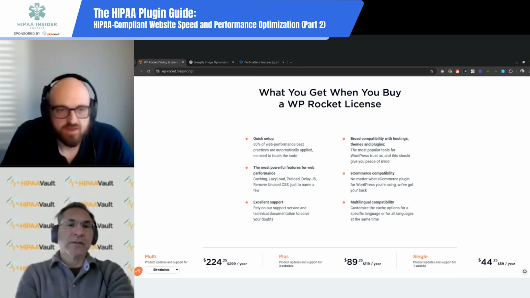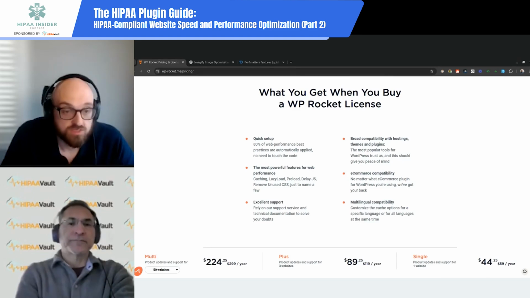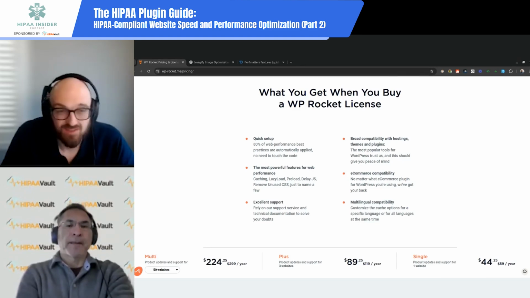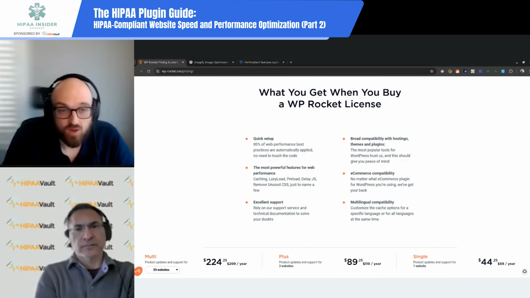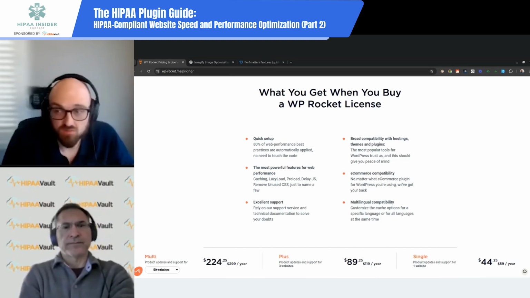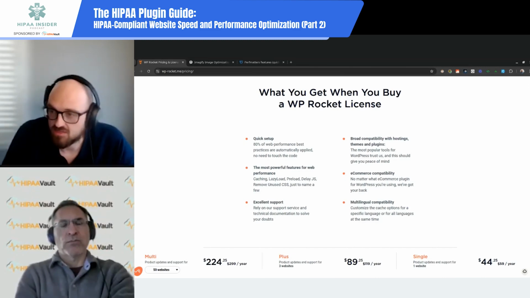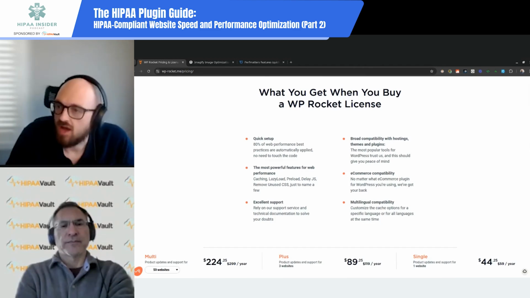Yeah, absolutely. And I think one of the value adds for WP Rocket, which makes it so popular, is that it's plug and play. There's no technical setup needed, and it works well with pretty much all themes and plugins. So it's a great one to have on the website.